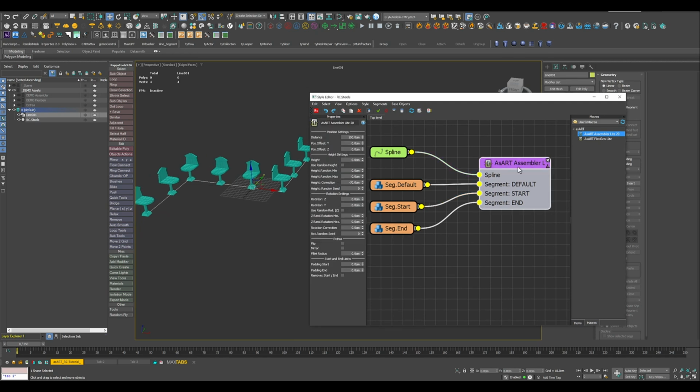Here when we select this guy, we have distance. So the more distance, the less stools we will get. And if you decrease the distance, it will just give you more stools. So that is one thing we can do. Then we have the possibility to offset them. So we can set them back or bring them forward, so just the other way around. We can offset the z-axis if needed.